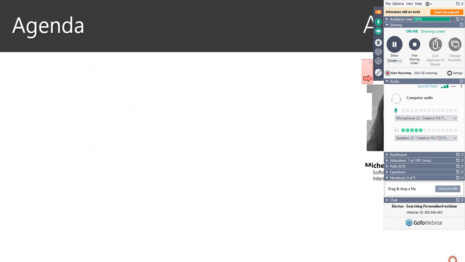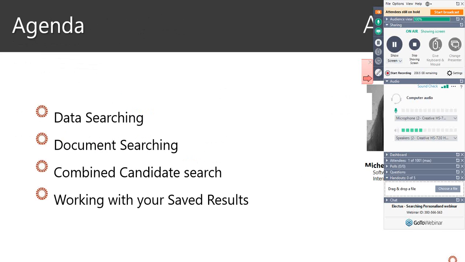So really, there are three key searches in the system. Well, really there's two, and then we combine them. First of all, there is a data search. So what is a data search? That is looking for key data in the system.